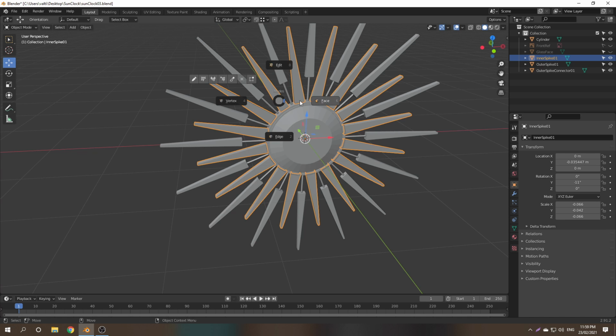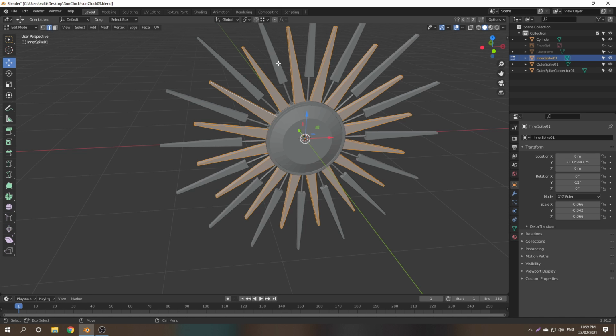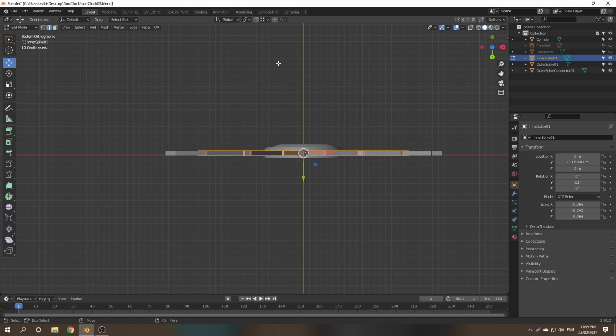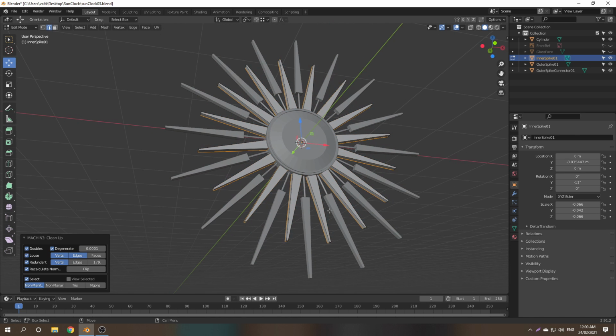So for this to actually work, I need to be in edit mode. I'm going to have all the faces selected. I'm going to go Control F3, sorry, Shift F3. There we are. We got there in the end.